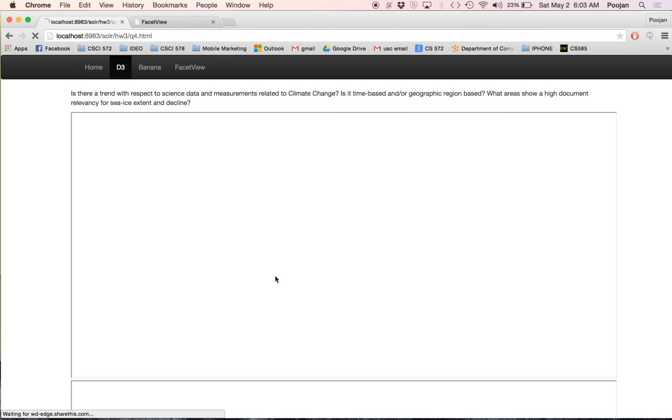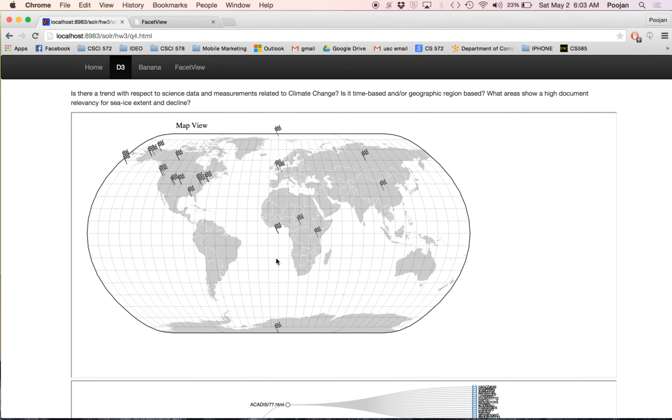Next, we were able to represent the science data and measurements related to climate change in association with the aquatic animals.